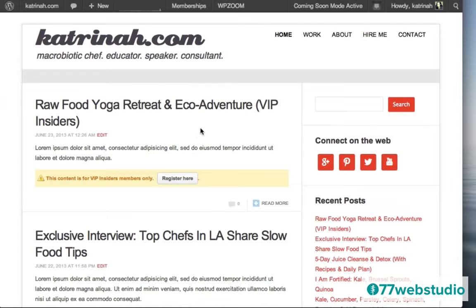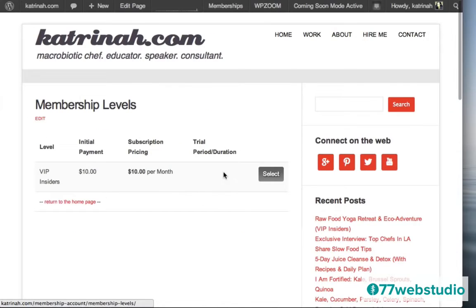So here we see this is protected content. It says this content is for members only, and there's this button. So I'm going to click on this register here to check out the registration page. So here we have our membership levels, and you'll note that there's no description saying what this is about. So let's add some content here to explain to anyone who's visiting what this membership level is about.